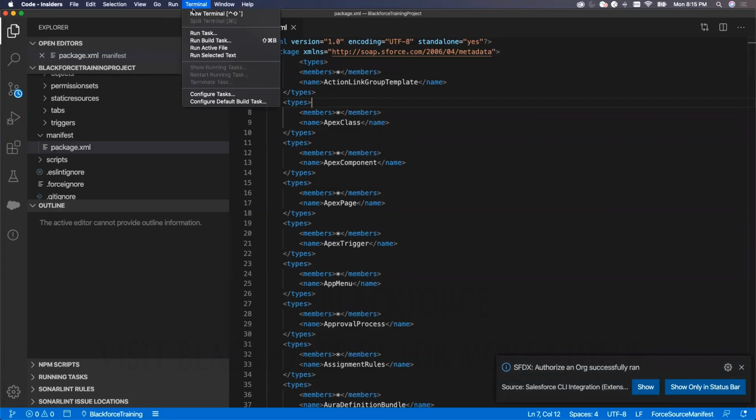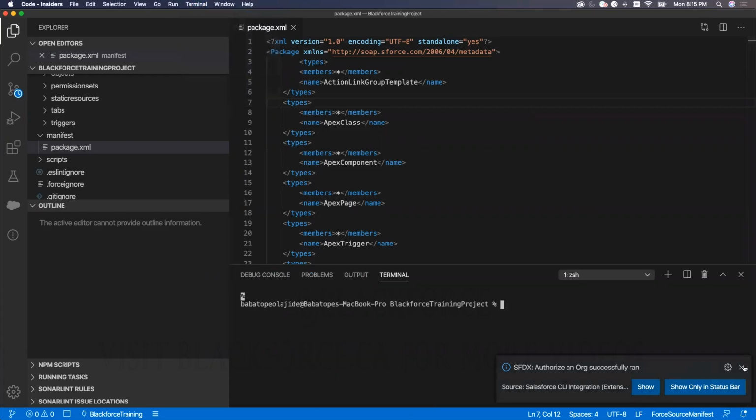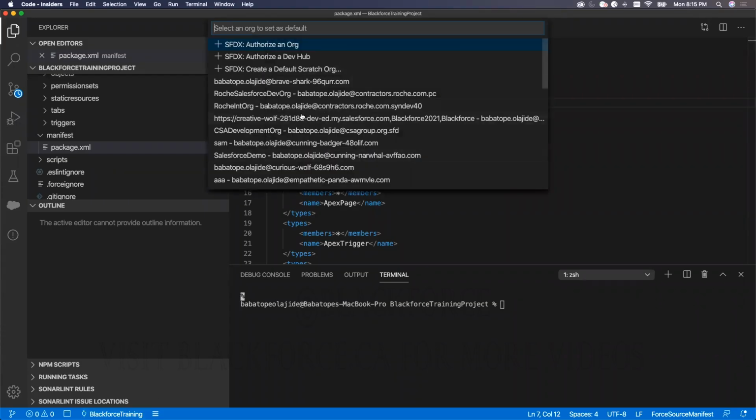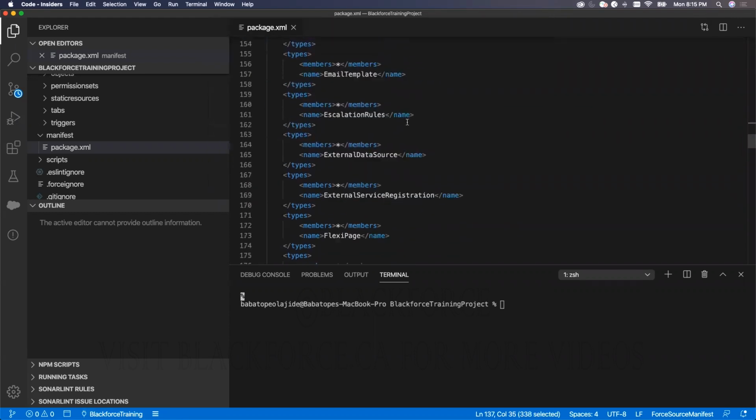You can also open the terminal, okay, to see the code or to see issues, to see feedback from all the command line transactions you're making, okay? So now you will see that you have authorized this org. It's now Black Force Training. Previously, it was something else. But you can also see all other orgs you've authorized in previous times, okay? But we will not go into other orgs you've authorized. Let's focus on the org we have just authorized, okay?